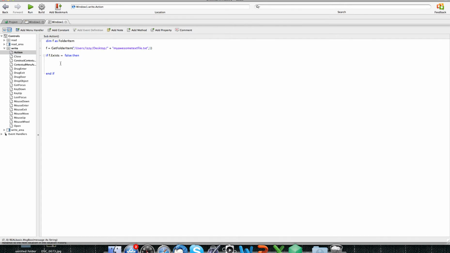So what we do is we say, okay, well if it doesn't exist, then dim t as text output stream. A text output stream is essentially another type of variable, but it doesn't actually store information. It's used as a tool to write stuff to a text file or to create a text file. And then we go t is equal to text output stream dot create, which creates a text file, and then we specify that the text file we want to create is f. And so this will create our text file.